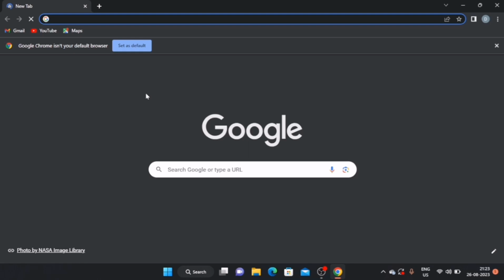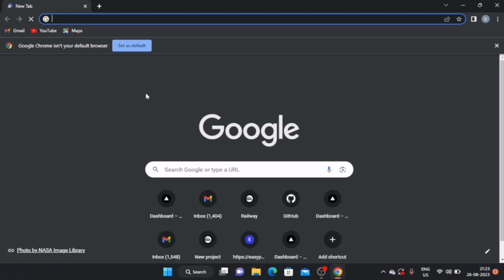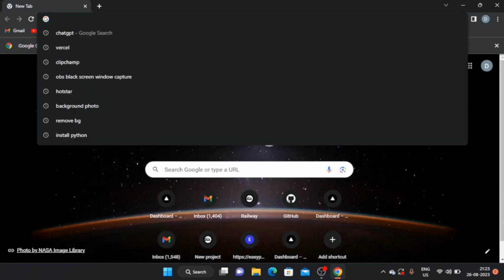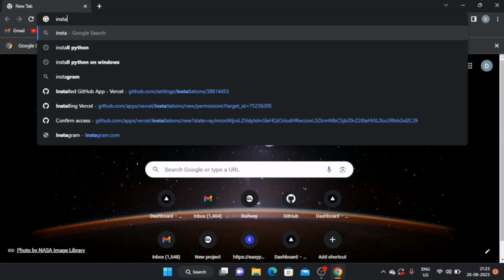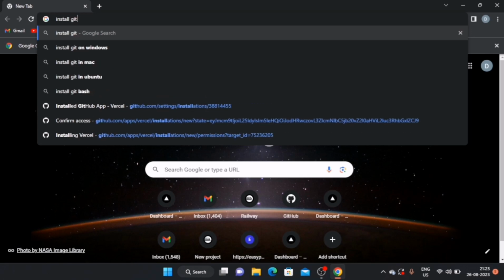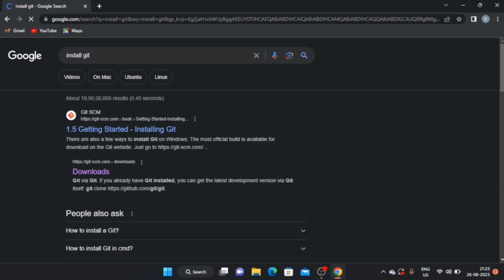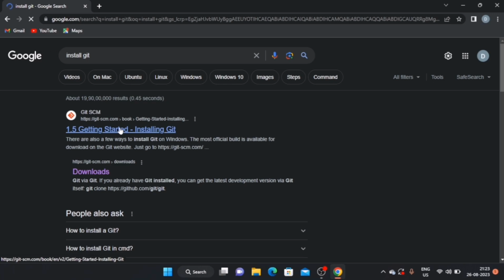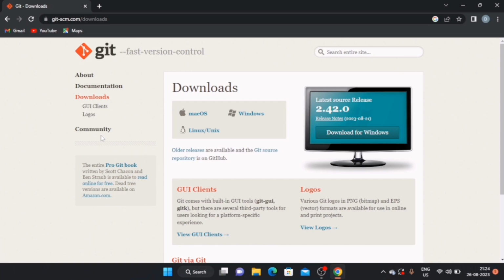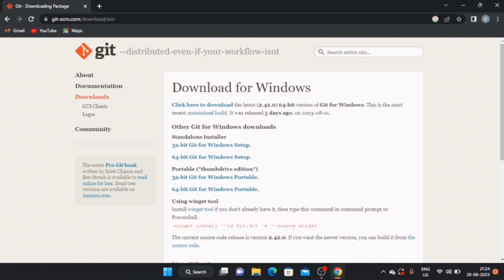The first thing you need to do is to install Git on your computer. You can download it from the official website. Go to your browser and search for Install Git. Open the first link. Click on Downloads. From here you can download the Git.